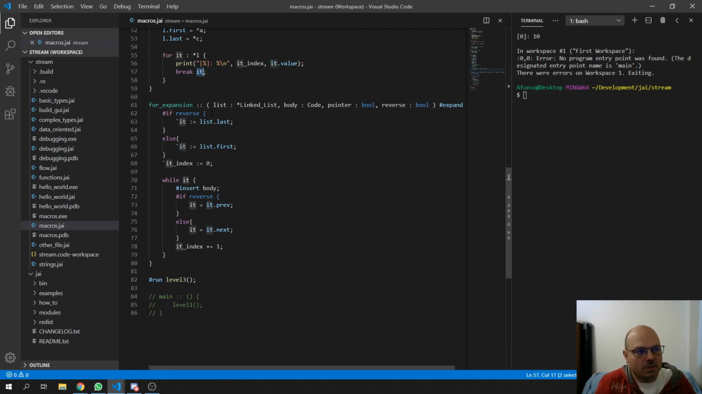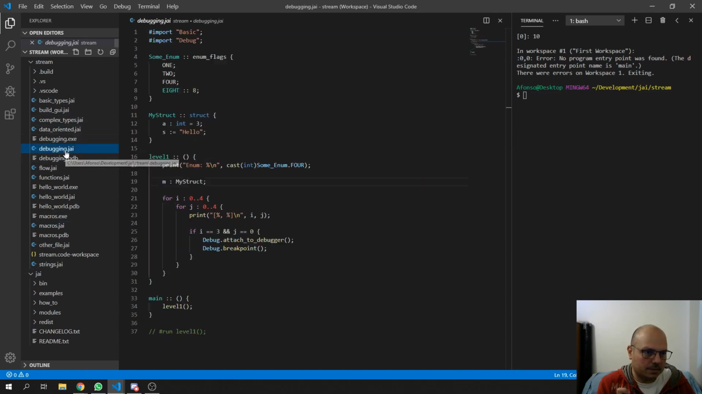Oh, and by the way, this is a giveaway. So break, right, is this, but break IT means break at this level. Why is this interesting? Let's go back to the other one. Where is the other one? Debugging. Okay.